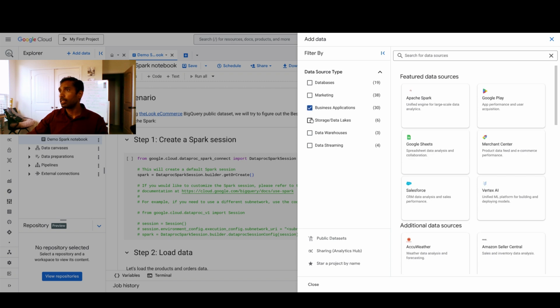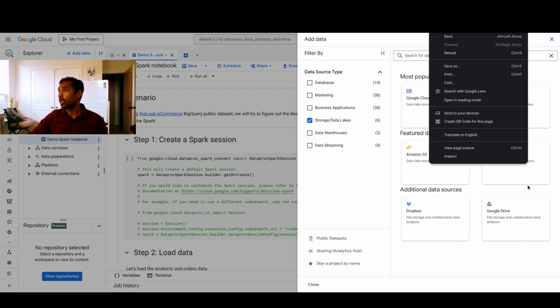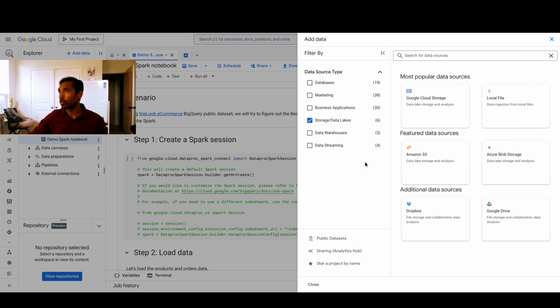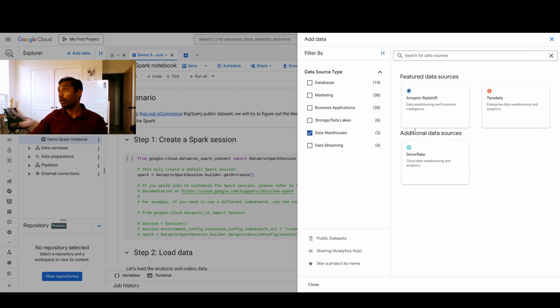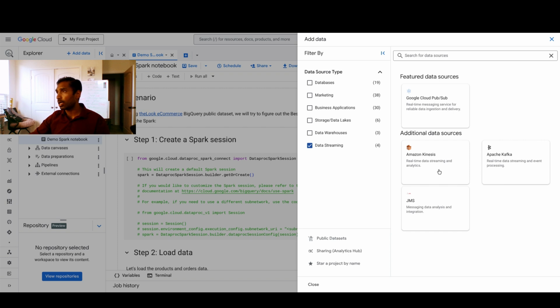So those are the business applications. And then what are the data lakes here? The Google Cloud Storage, you have Amazon S3, Azure Blob Storage, Dropbox, Google Drive, Google data warehouses that are available. You can connect to Teradata, Snowflake, Amazon Redshift, and data streaming. You have all of these: Apache Kafka, Amazon Kinesis, JMS, Google Cloud. All of these are amazing, right? At least you have a laundry list of what you can do and what you can access.